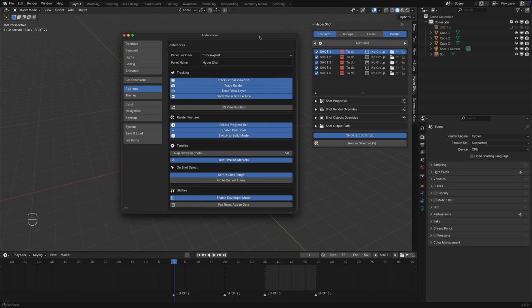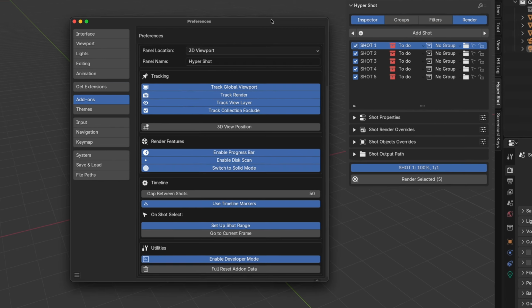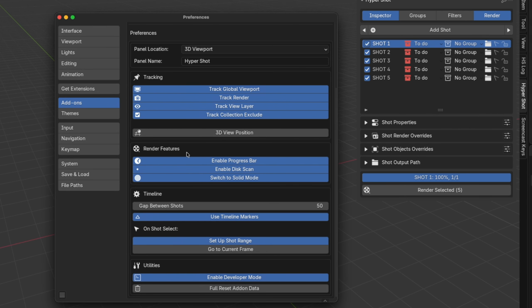Finally, let's look at the Addon Preferences. Here you can customize the tool to fit your specific workflow. Let's go over the options. Here you can change where the panel appears, either in the viewport or in the timeline. You can name the panel whatever is convenient for you. Tracking allows you to disable visibility tracking if you don't need it. Viewport position enables saving the viewport angle and position for each individual shot.